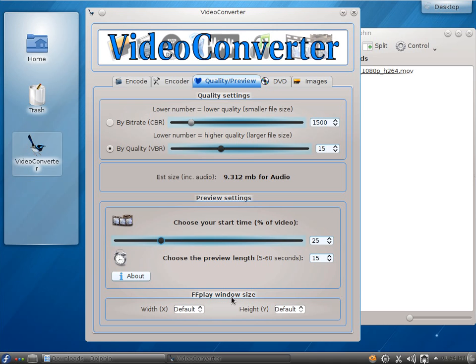FFplay is the player which comes with FFmpeg, and this is the window size. You can state your own window size, or you can just leave it at the default. The default will just give you a window size based on the actual video size, so it won't change.